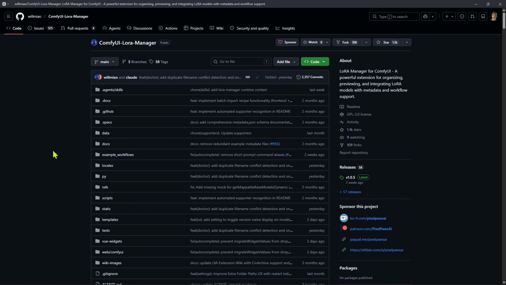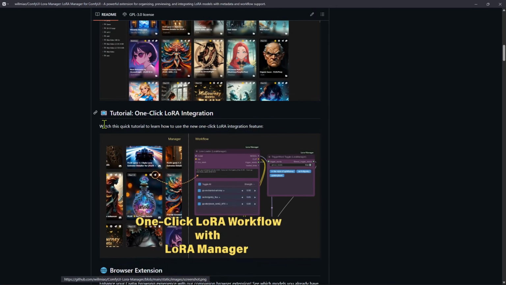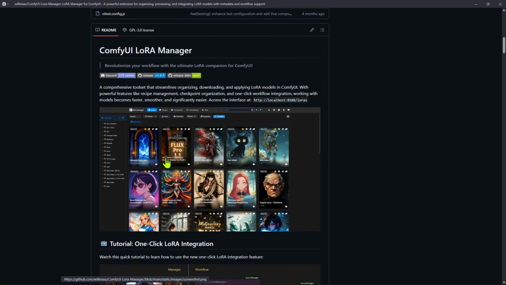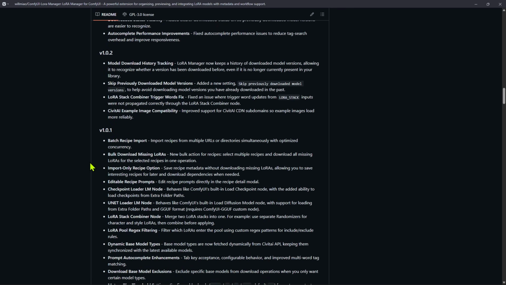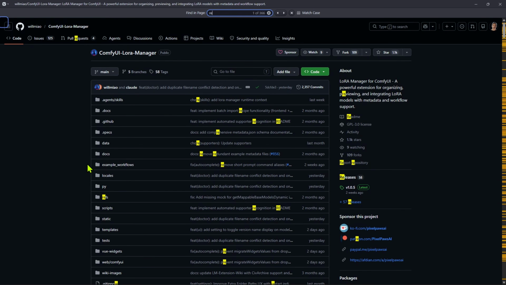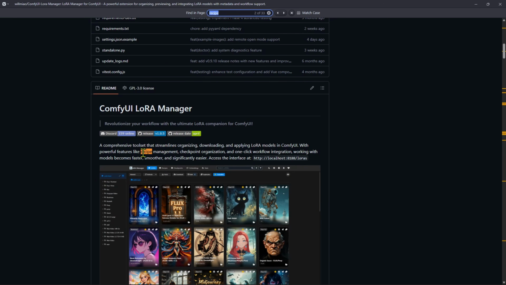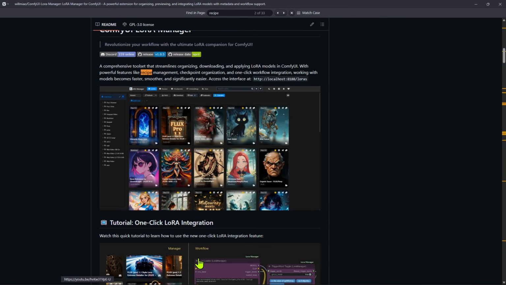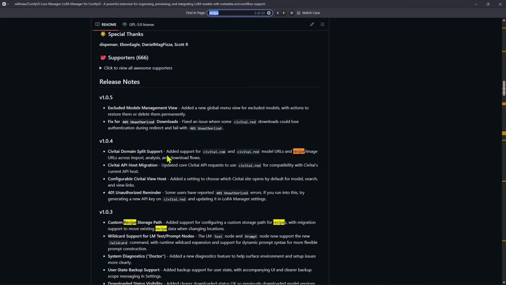If we go into the GitHub repository here, it says that it's a LoRA Manager. It extends the functionality and there's an example here. You'll be able to see your LoRAs, pictures and stuff like that. Somewhere around here they also mention recipes. There we go, recipe management. Basically you can combine different LoRAs and then save it as a recipe somewhere here.